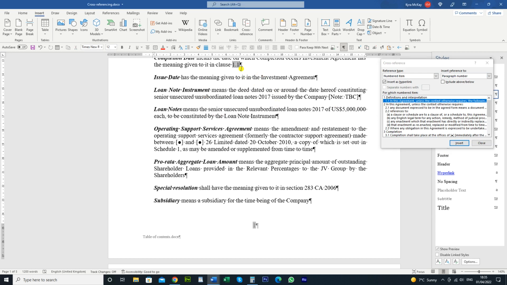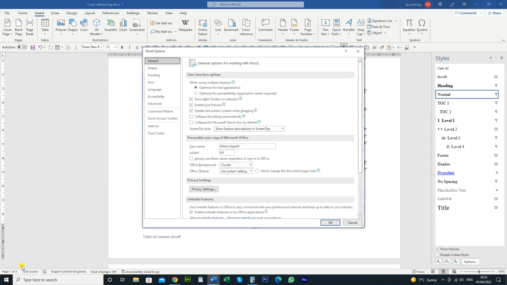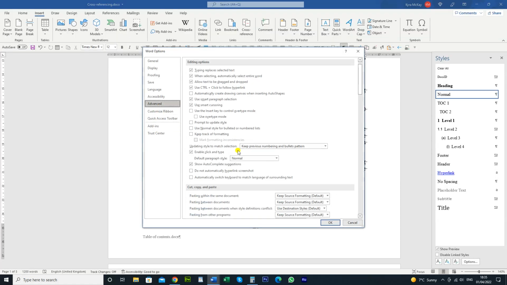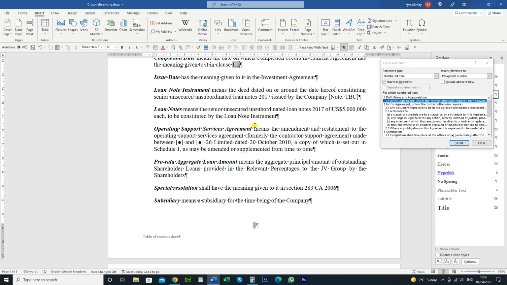If you don't see it as grey shaded, it might be that you've got the option turned off. So you can just go to File, Options, Advanced, scroll down till you come to Show Document Content, and under here Field Shading, that should say Always. It might say Never, or When Selected. Selected, if you hover over it, then you'll see it. Always, you'll see it all the time, and Never, you won't see it. But it's always good if you've got cross-referencing or fields in a document to always be able to see that they are automated. So just set that to Always and then do OK. And then you should see this grey shading.